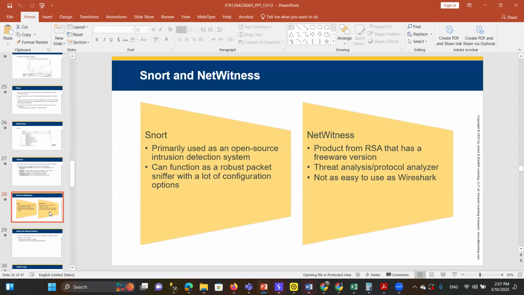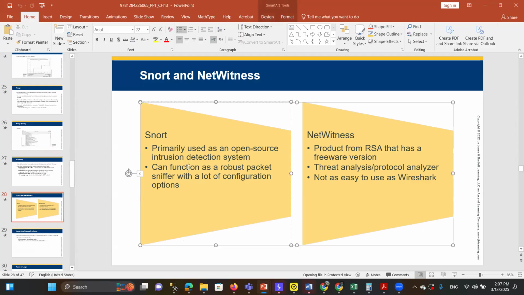We have Snort and NetWitness. Snort is primarily used as an open source intrusion detection system. NetWitness is a product from RSA that has a freeware version. It's a threat analysis and protocol analyzer, though of course not as easy to use as Wireshark.